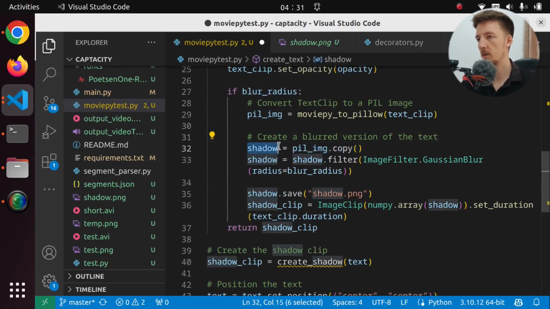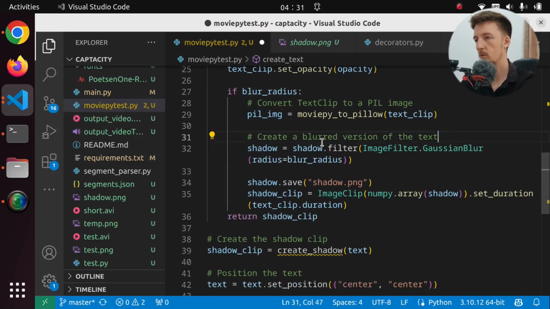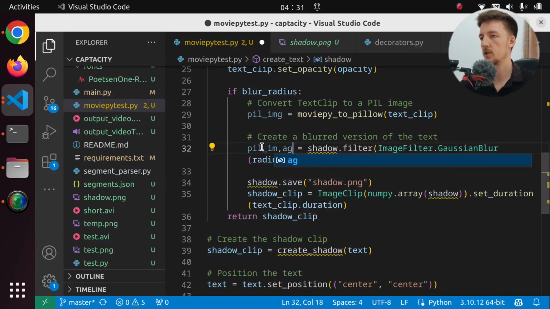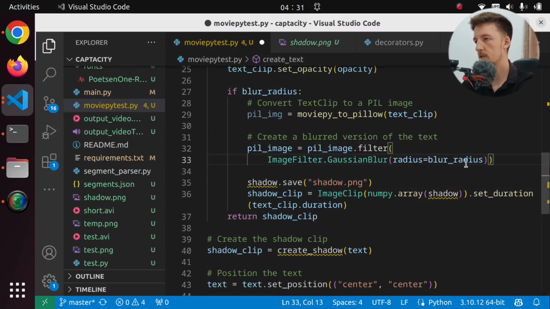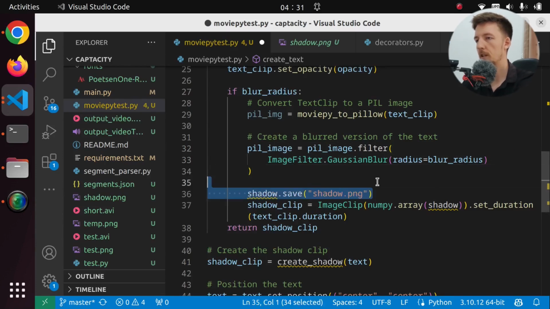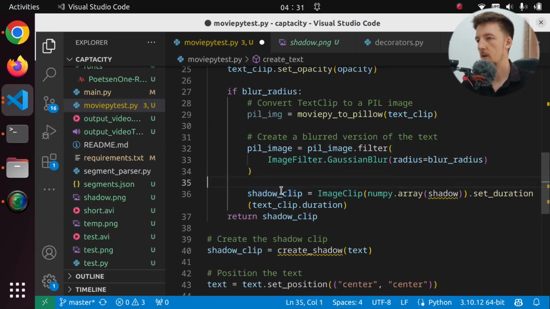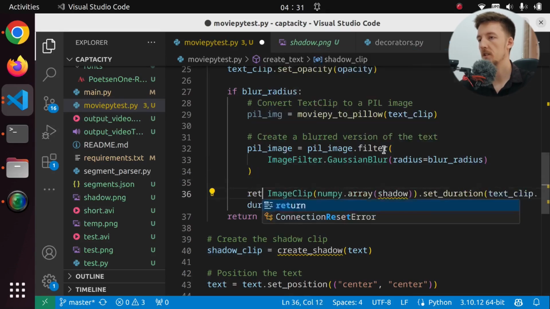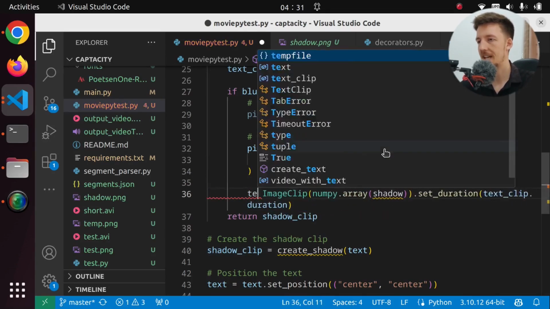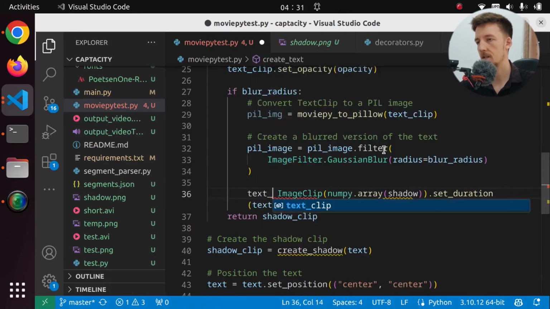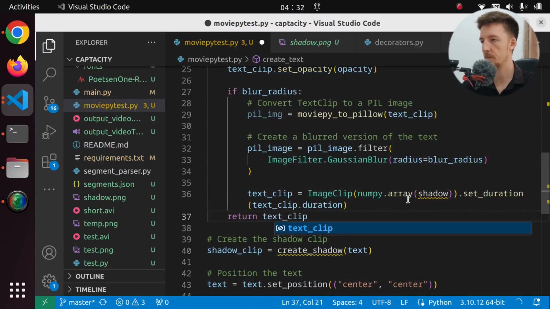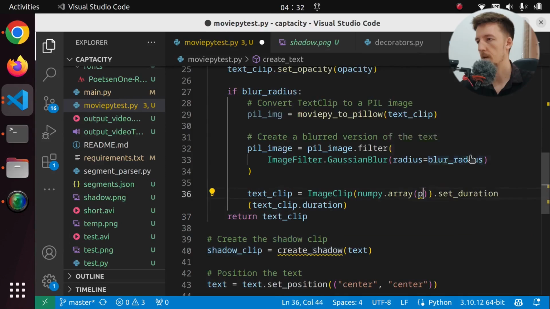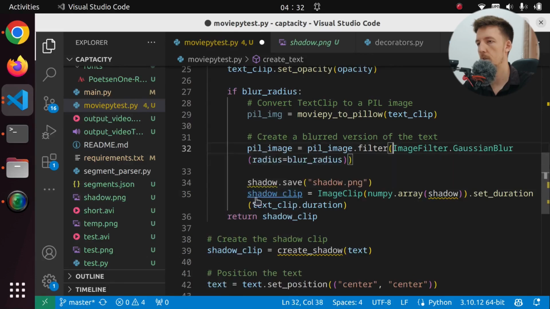Wait a minute, what is this? Shadow is pill image copy. We don't have to do that. We can just say pill image equals pill image filter. And then we filter with this filter. And we don't need to save it anymore, I guess. And we are just going to return. I mean, let's just make it text. Sorry. Let's just make it text clip equals that. And we return the text clip from this. And this is going to be the pill image, right? What is a pill image? So the shadow previously was the pill image.